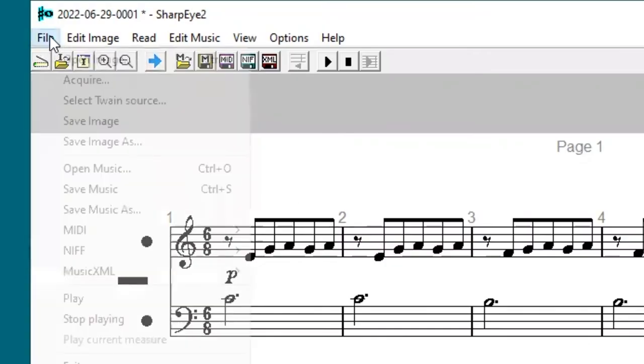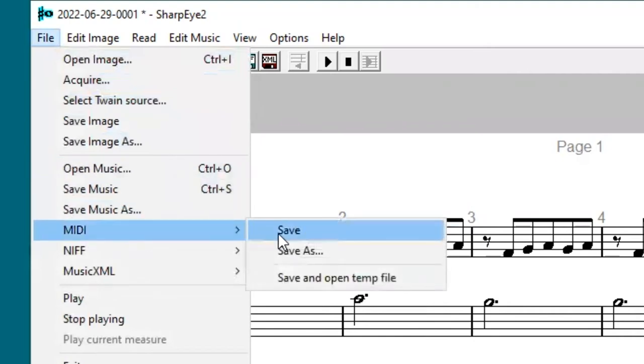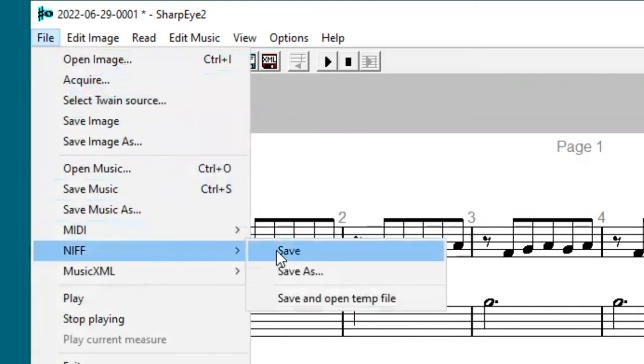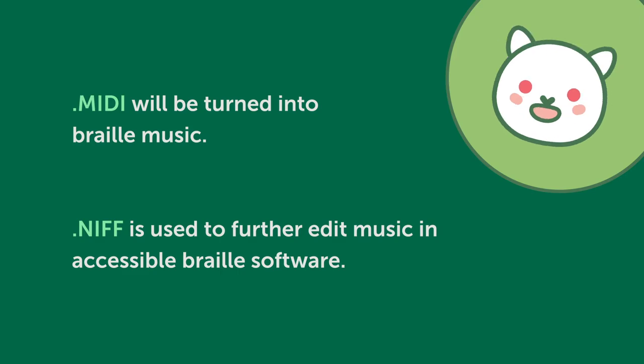Next, click File, and depending on what you want, you'll want to export your file as either a MIDI or a NIF file. A MIDI file is what will be turned into Braille music. A NIF file is used to further edit music in accessible Braille software. Go ahead and export as both, and I will show you how to use each file.